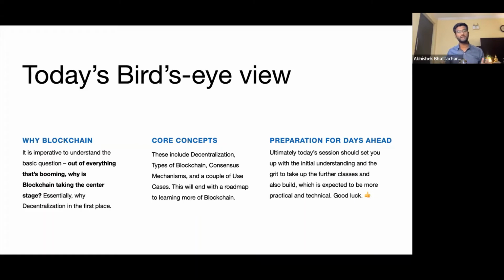Because you have no idea how proof of work works, how proof of stake works, or how a permissioned network consensus mechanism like Raft works. So these are a few things that we can't cover in detail today, but the next few slides should give you a good idea of what to search for.